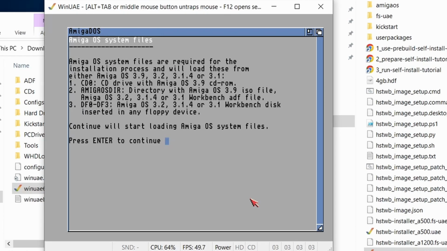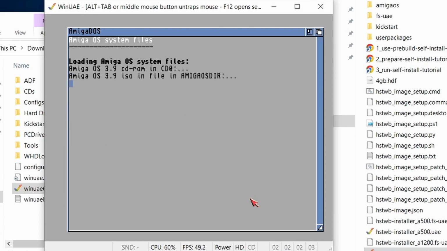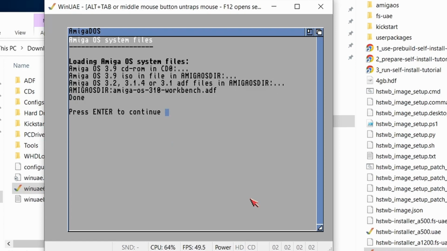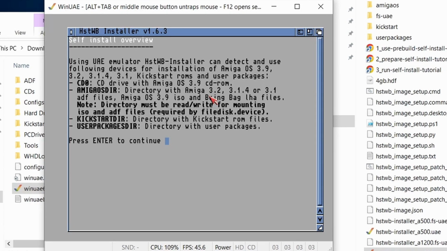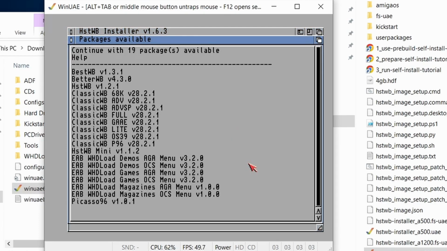And then what this is basically saying is, right, okay, you need some Amiga OS files. We've already transferred those over, so we can continue. It does a scan, detects that we've got Amiga OS 3.1 Workbench ADF, so we continue. And then basically continue again.